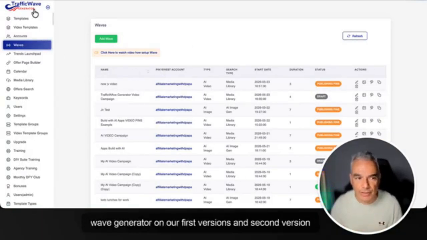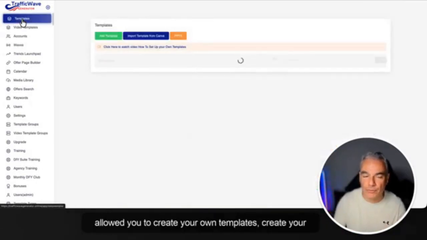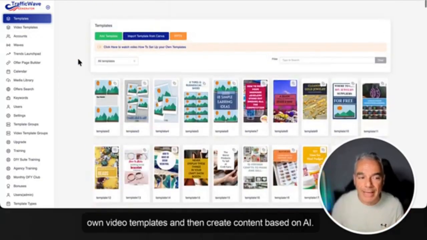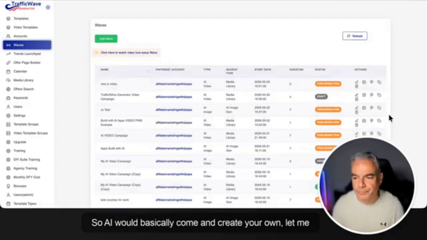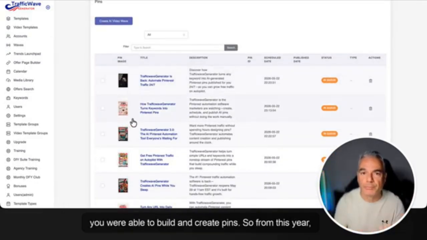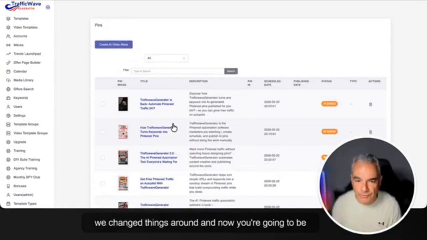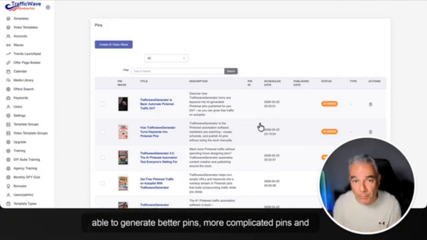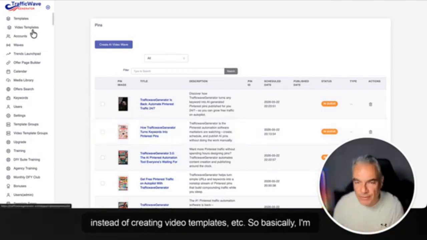So this is our Traffic Wave Generator. On our first and second versions, 1 and 2, we gave you templates, and we also allowed you to create your own templates, create your own video templates, and then create content based on AI. So AI would basically create the title and the description, and through our templates you were able to build and create pins. From this year, we changed things around, and now you're going to be able to generate better pins, more complicated pins, and through these pins you can also create videos easier, instead of creating video templates, etc.